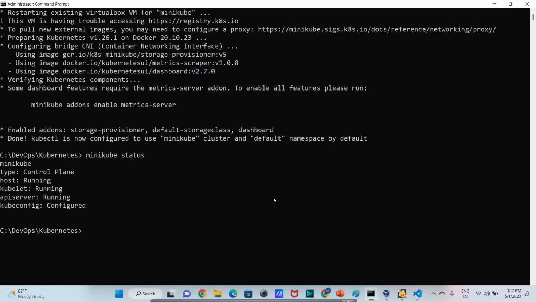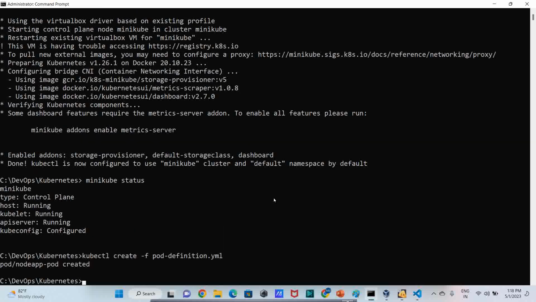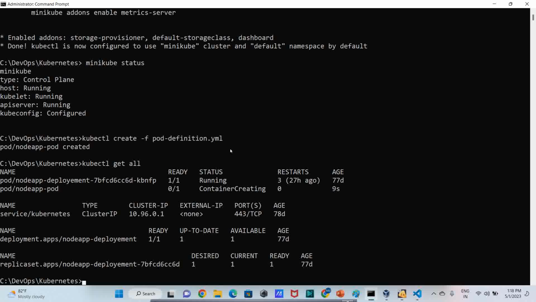So what we are doing, we are just giving kubectl. I told you why you have installed kubectl: to run the Kubernetes commands. Create, we are just creating one pod. Create with the pod definition dot yml file. The yml file I have shown you. So the pod is created. How can we see whether the pod is created or not? Get all. All pods will be there here. This we have created now, 9 seconds.